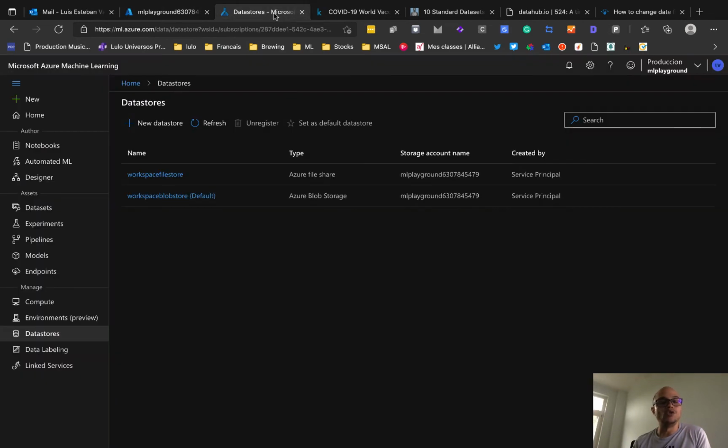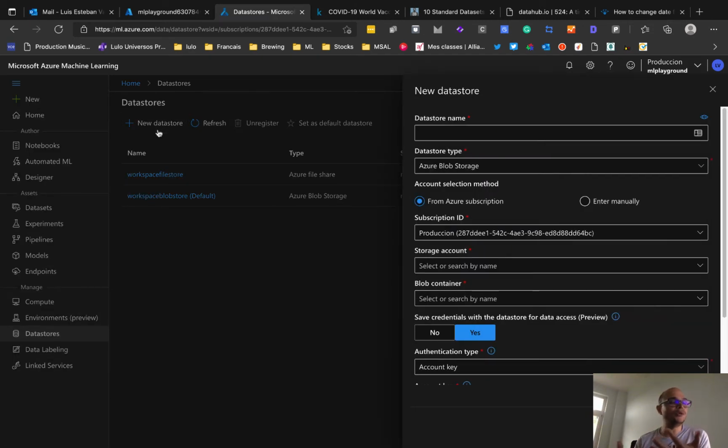So you can register new data stores. A data store is like a pointer, like a reference to the data we store. Basically, Azure doesn't copy the data to the machine learning itself, it's just referencing it. So when you create a data store, you are creating a reference that you can easily use in Python code, in AutoML, or even in the ML designer.